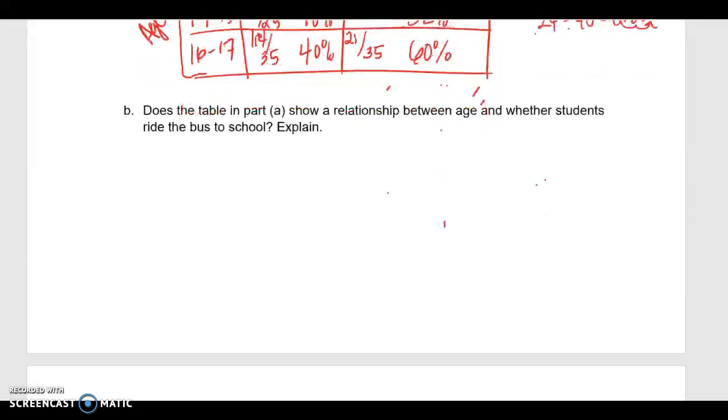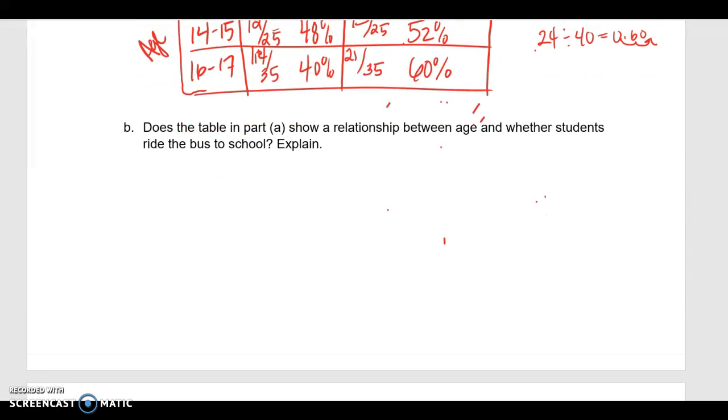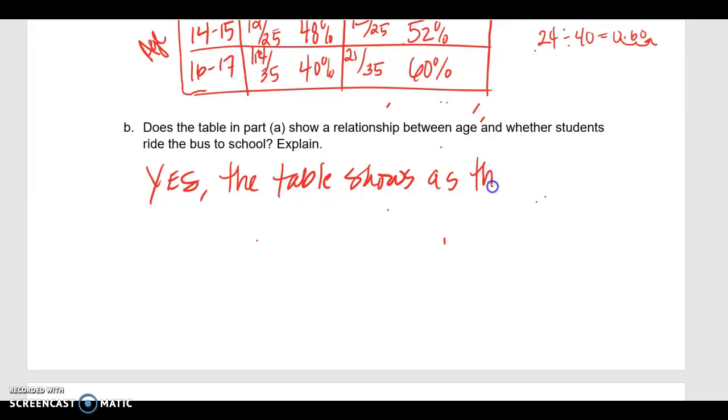Okay, so it says, does the table in part A show a relationship between the age and whether or not the students ride the bus to school? And I would say, yes, it shows a relationship. It shows that as the ages increase, students are less likely to ride the bus.